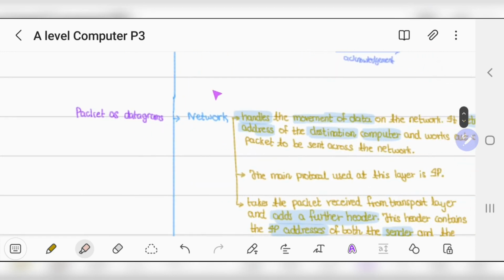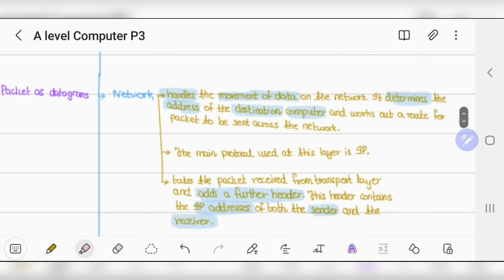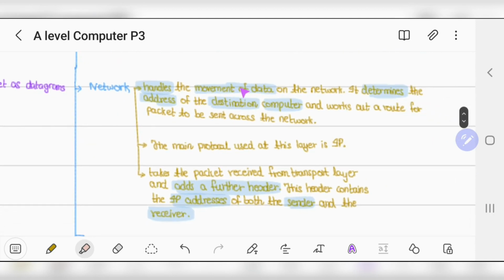Now inside the network layer, the packets are known as datagrams. It handles the movement of data on the network. It determines the address of the destination computer and works out a route for the packets to be sent across the network. The IP protocol is used in here. The main protocol used at this layer is IP. It takes the packet received from the transport layer and adds a further header. Like all the other layers, they always add a header whenever the message or packet goes through that layer.